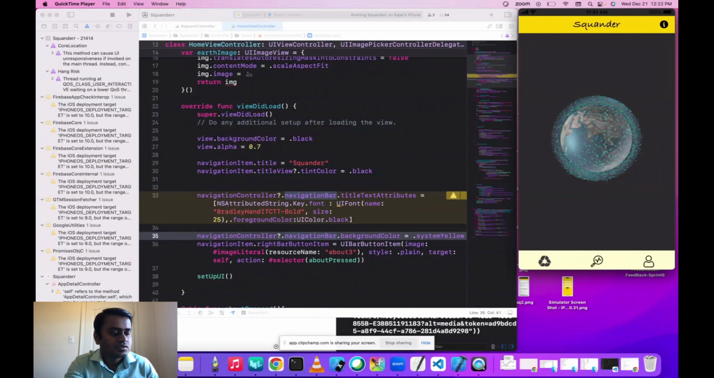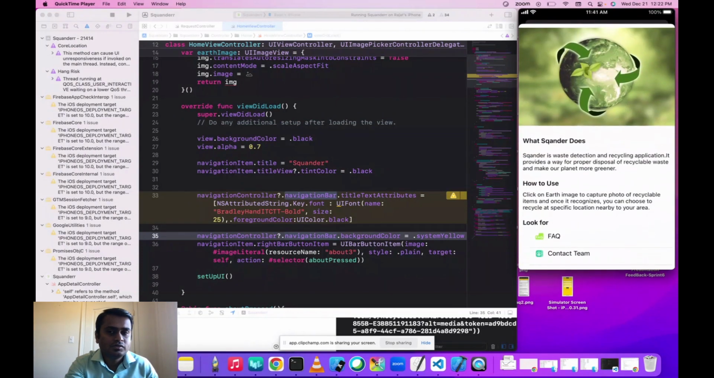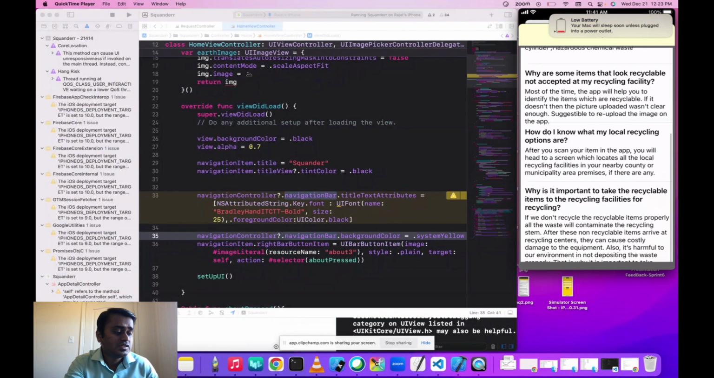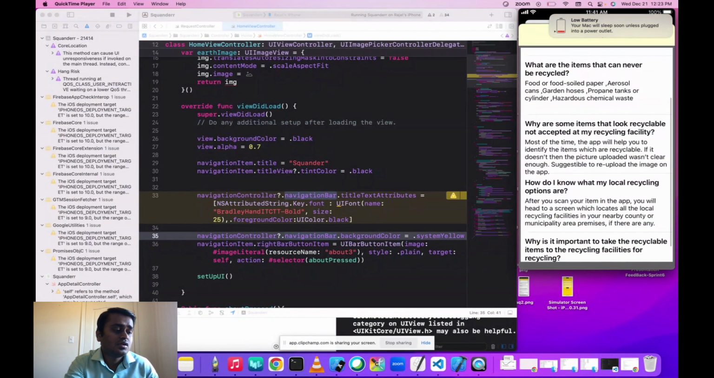So if we move on to the home screen, then at the top there is an info button. If a user wants to know about what the application does and how to use it, he can get an idea about that. And he can also look for frequently asked questions, which tell about what are the common items that can be recycled, and what are the items that can never be recycled. So there is a list of FAQs that the user can look at.